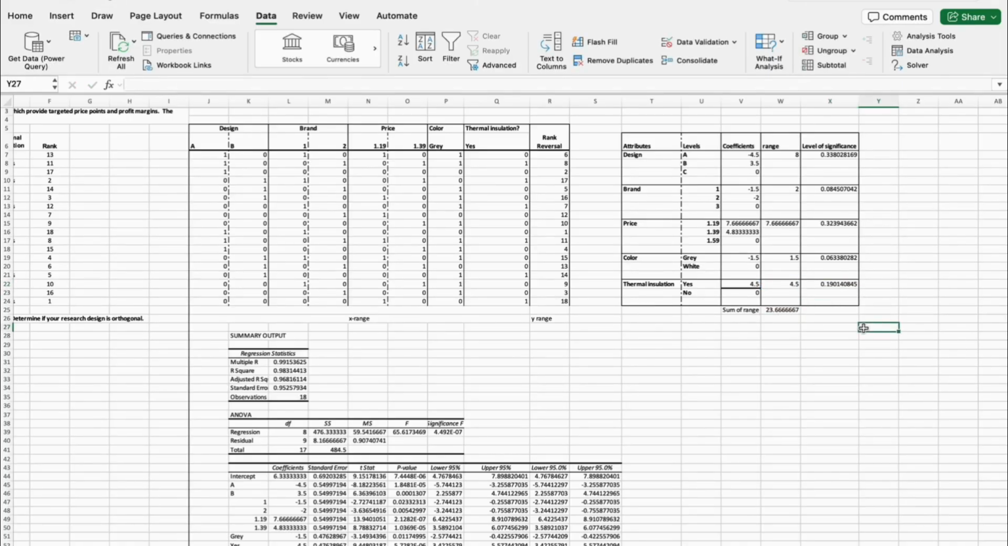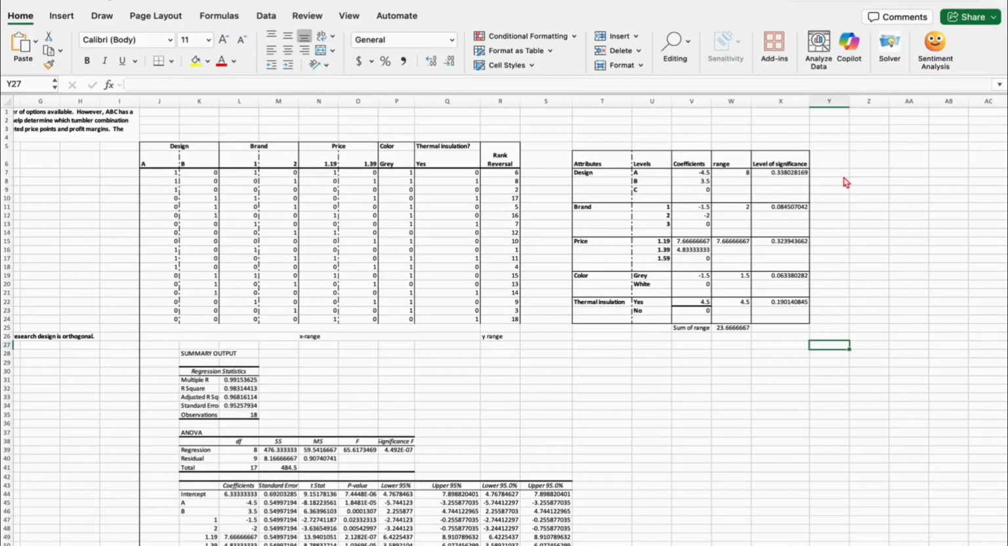So here we have our sum of level of significance, range, and everything, from which we can determine which attribute is the most significant for the customers. Having completed our conjoint analysis, we have to interpret our results.